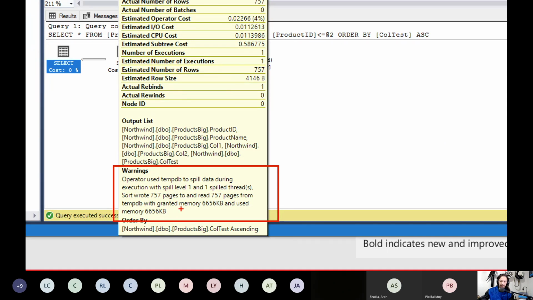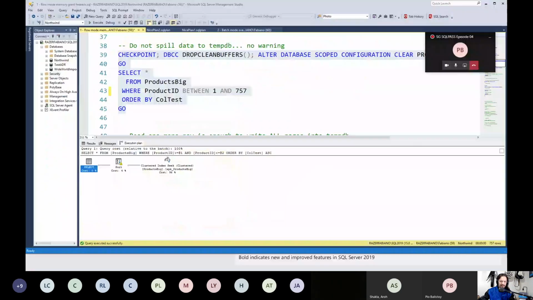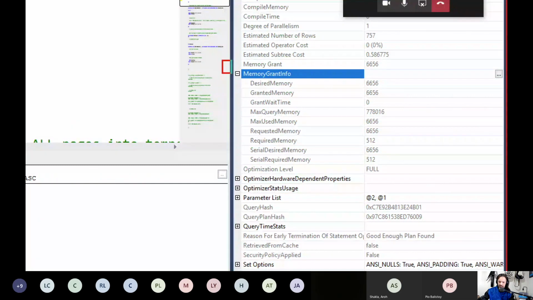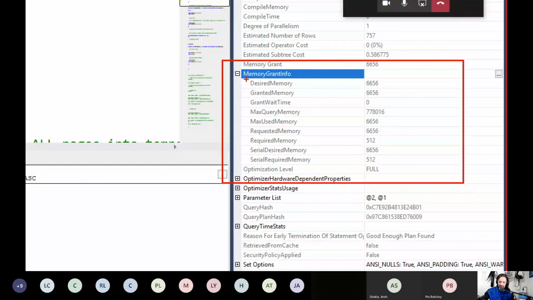And that means that at execution time, the query wrote a lot of pages into TempDB, actually 757 pages, and the memory grant it had was 6 megabytes. And we can actually see the memory grant here as well. So select properties, and then we have the memory grant info here. So you see that the memory grant it acquired, it was granted, was 6 megabytes, and it wasn't enough. And the way it works is just like this.